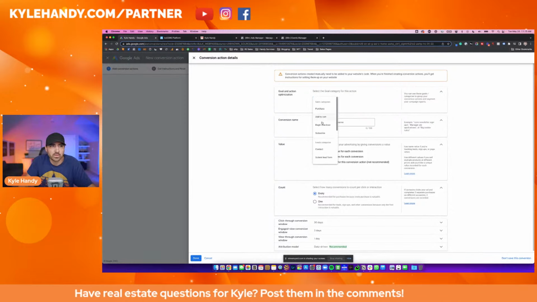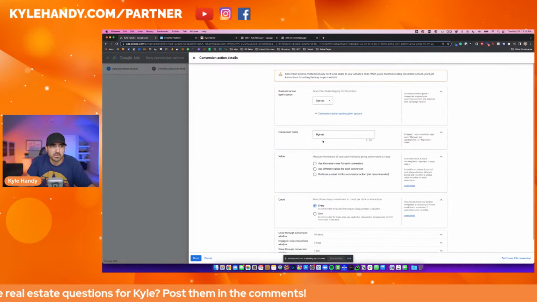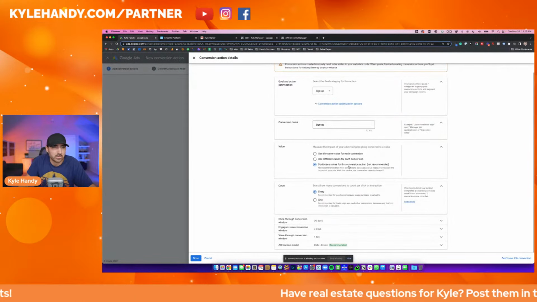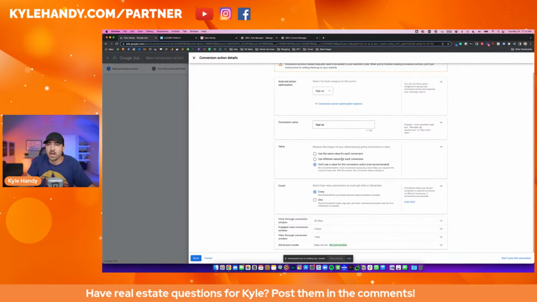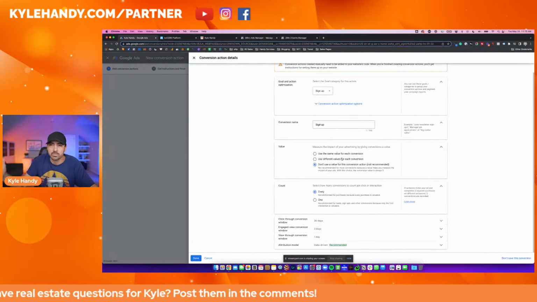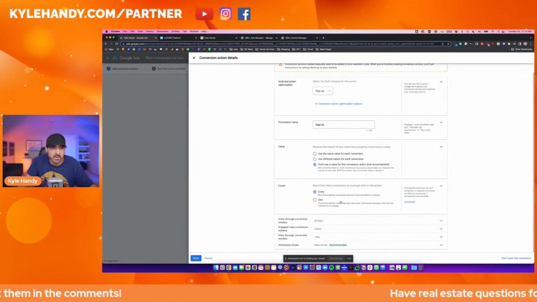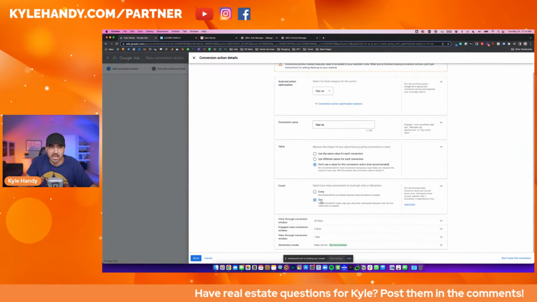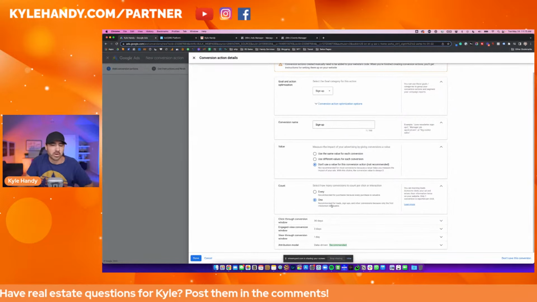Your goal is going to be signups. Then you're going to say use no value, or don't use a value. Even though it says not recommended, this is basically saying that if there are different values, like for a signup, $10 versus $5, you'd put some kind of dollar amount in there. That's not what we want to do, but we do want it to be counted, and we want it to count as one. So each conversion will only count as one signup.